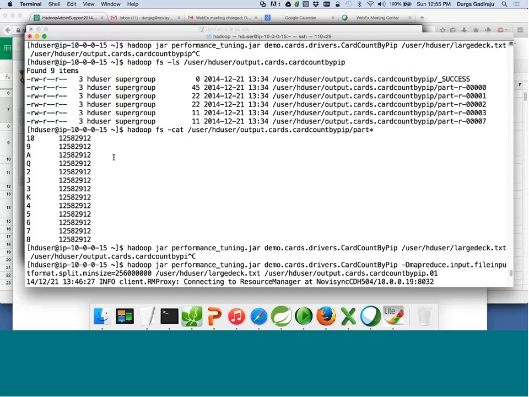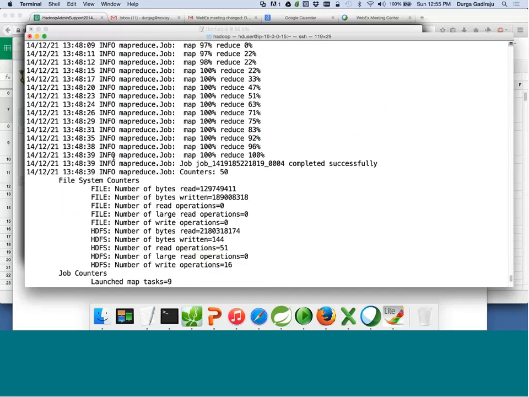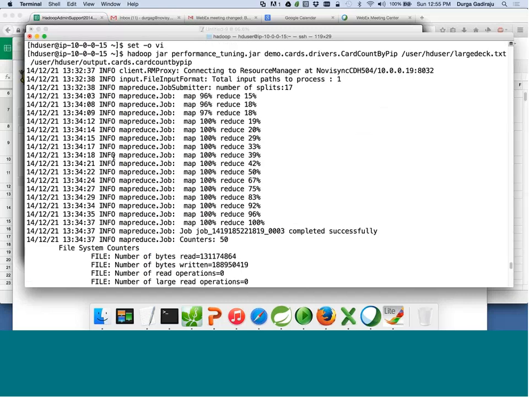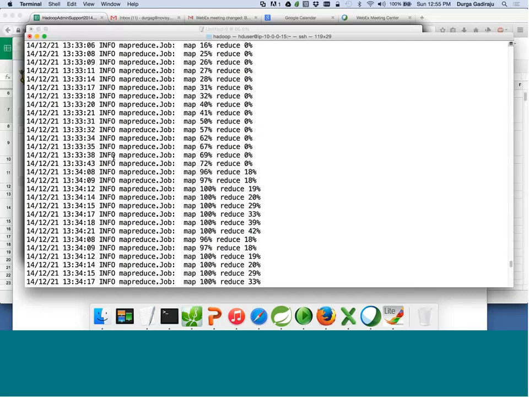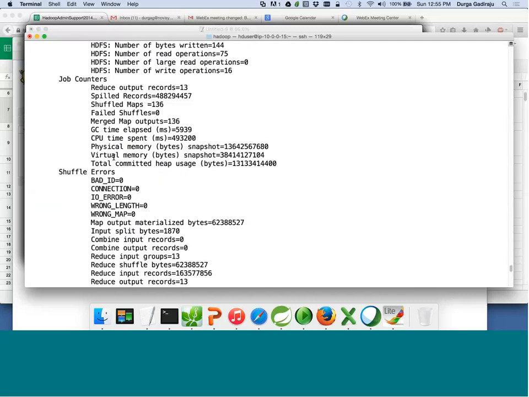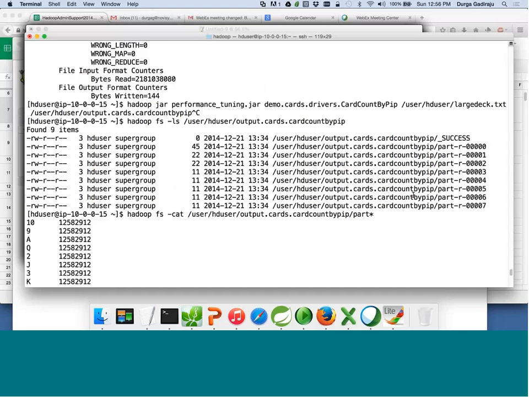So one of the things you can understand by seeing the properties of this file is that there is a skew. The skew, in the sense that one of the reducers is processing a lot more data than the other reducers. In this case, the first reducer has processed 4 times the data of 3, 4, 5, 6, and 7, and 1 and 2 have processed 2 times of this. So there is a skew.